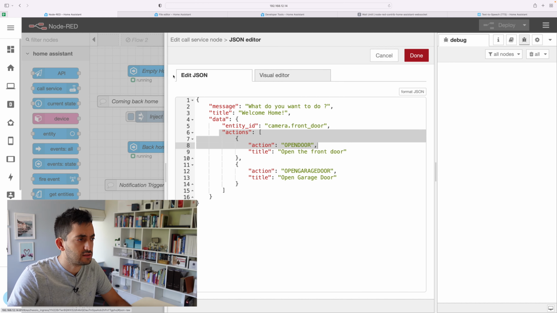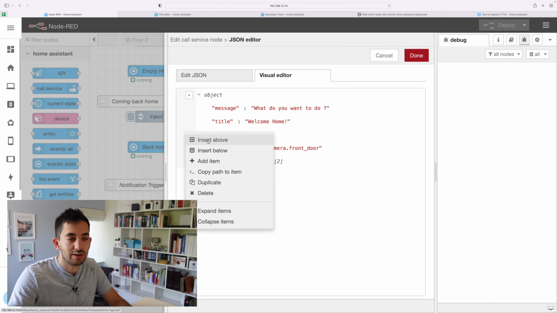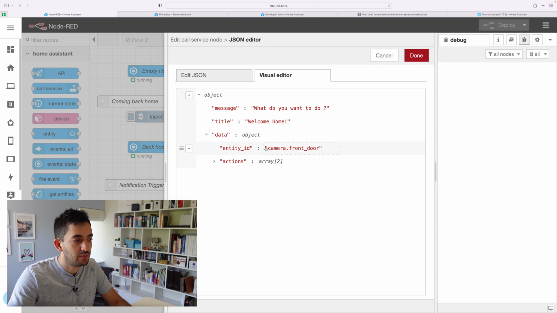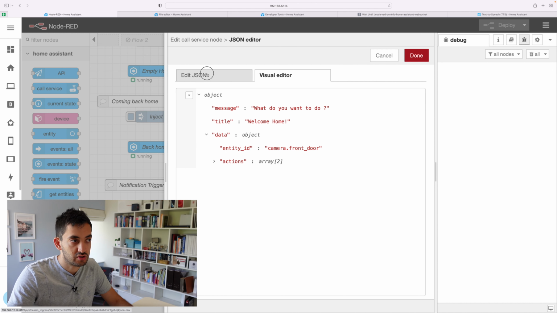You have 2 ways of changing this. You can change with the edit JSON or with the visual editor. Now the visual editor is going to allow you to do things like insert below, add item, to actually organize this yourself. You can also change some of the types. So if you click on something like, for example, data, you can have different options like a string, number, boolean, array, or object.